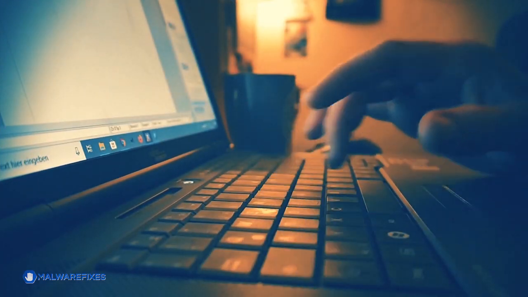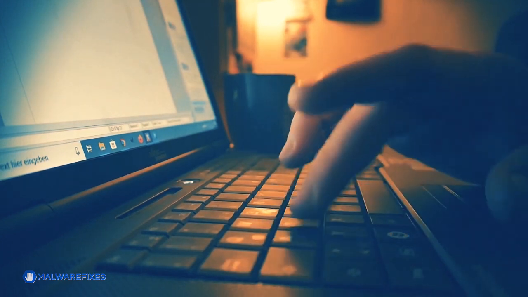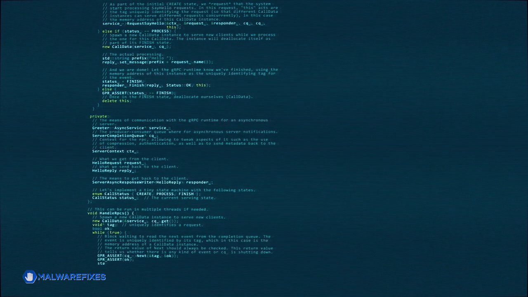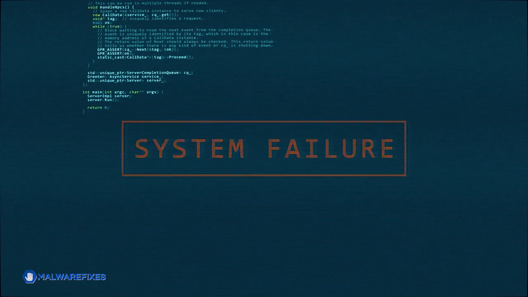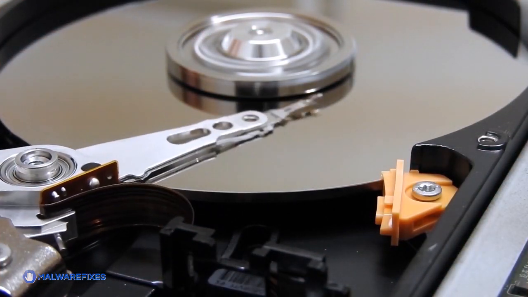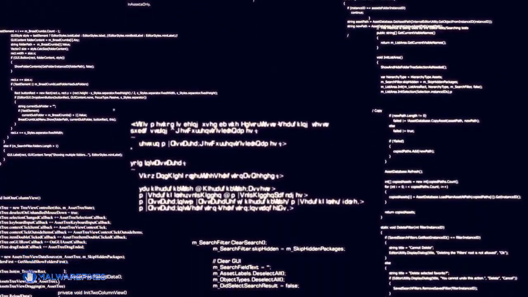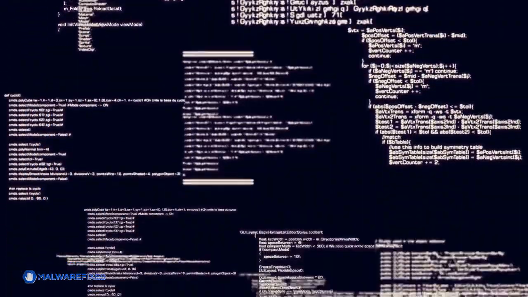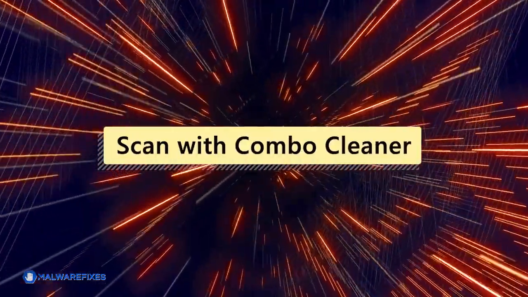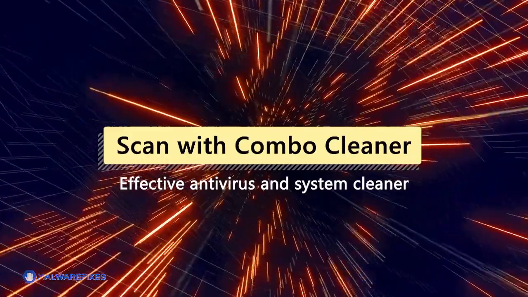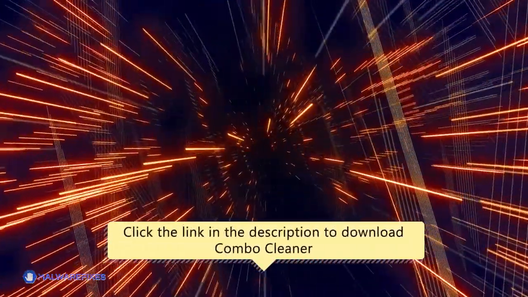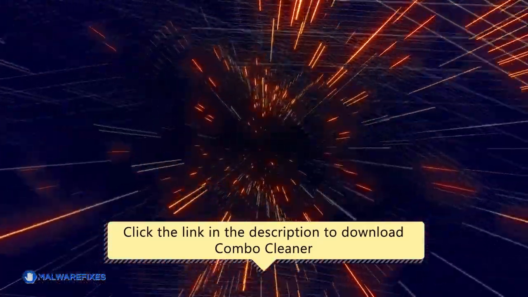After eliminating a malicious pop-up, it is essential to run a security program on the computer because these pop-ups frequently signal the existence of more serious malware or possibly dangerous files that are still on the system. Making sure that all traces of the original threats are removed is much easier with a comprehensive scan. For this matter, we recommend scanning the computer with Combo Cleaner, an effective antivirus and system cleaner. Click the link in the description area to proceed to our website and start downloading Combo Cleaner.